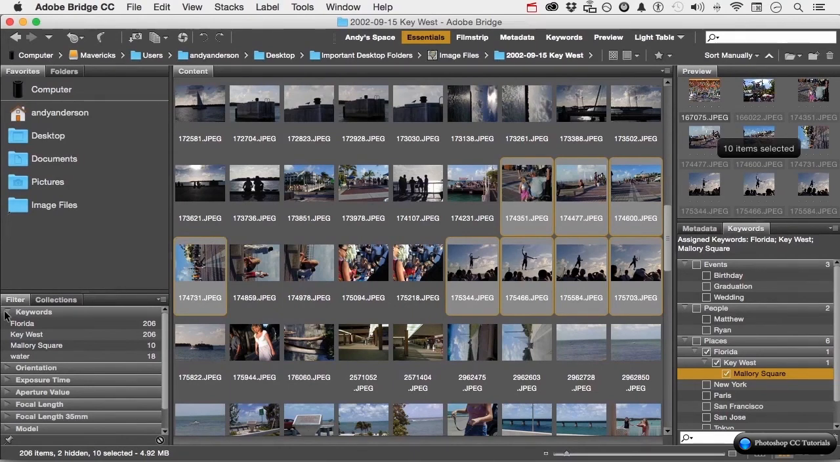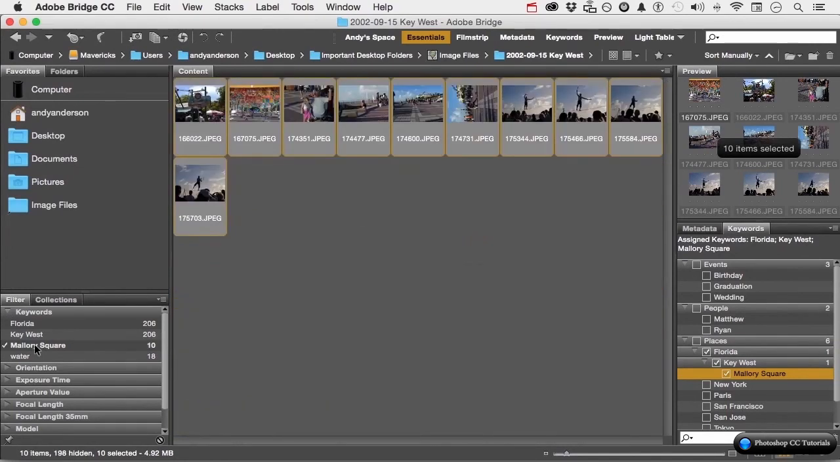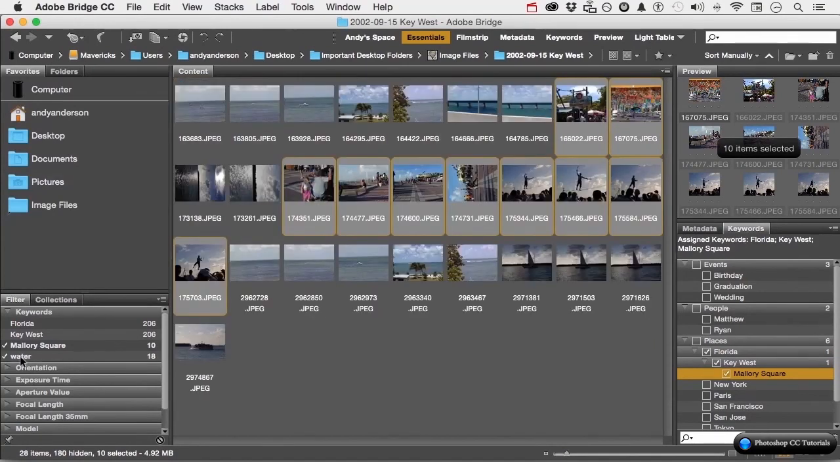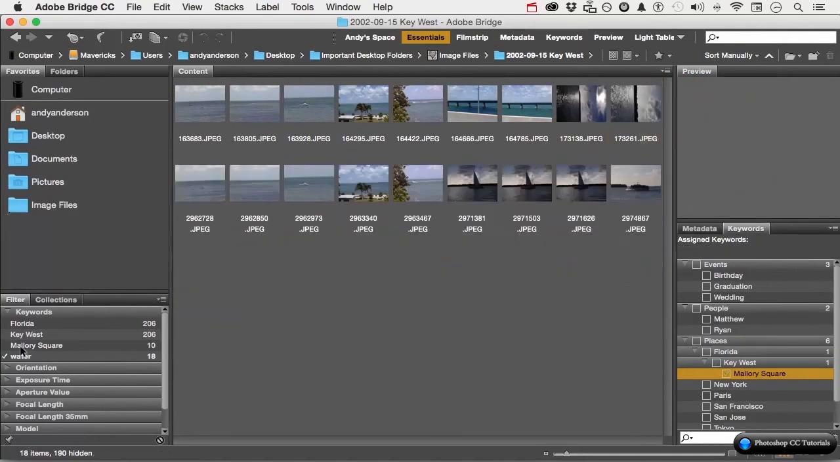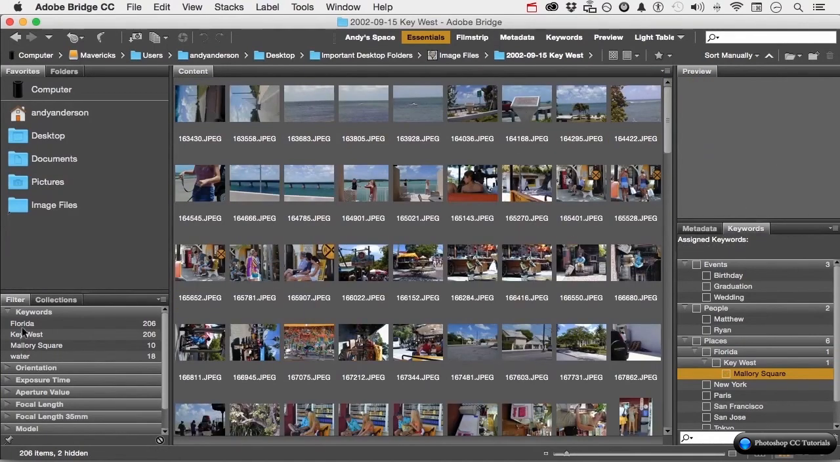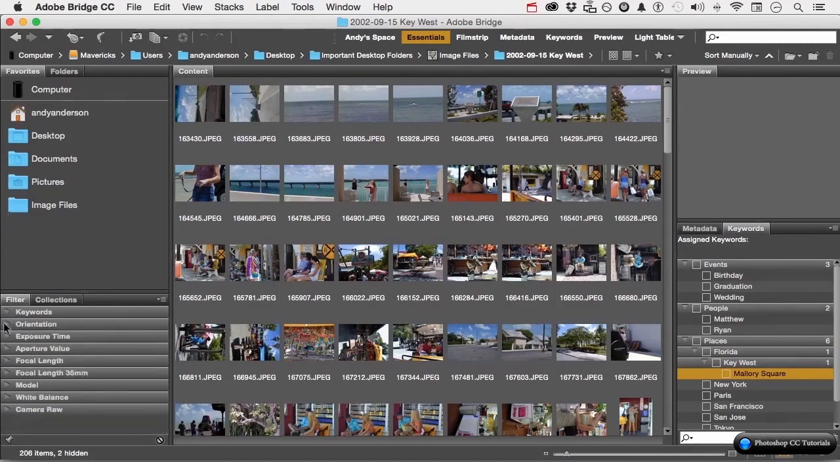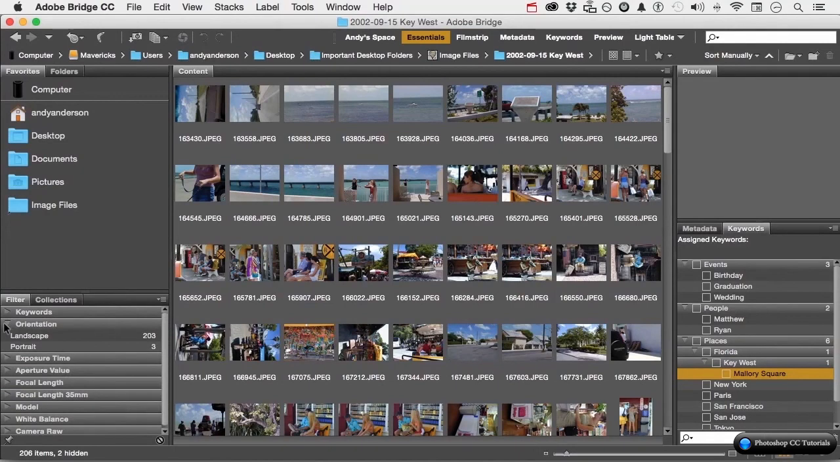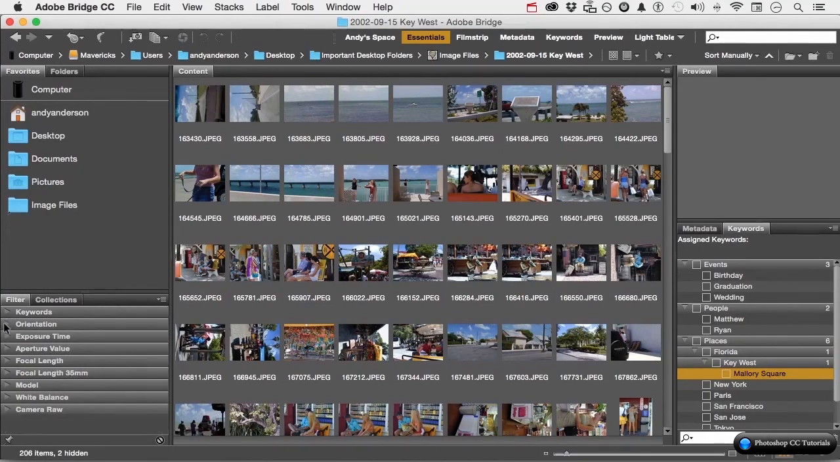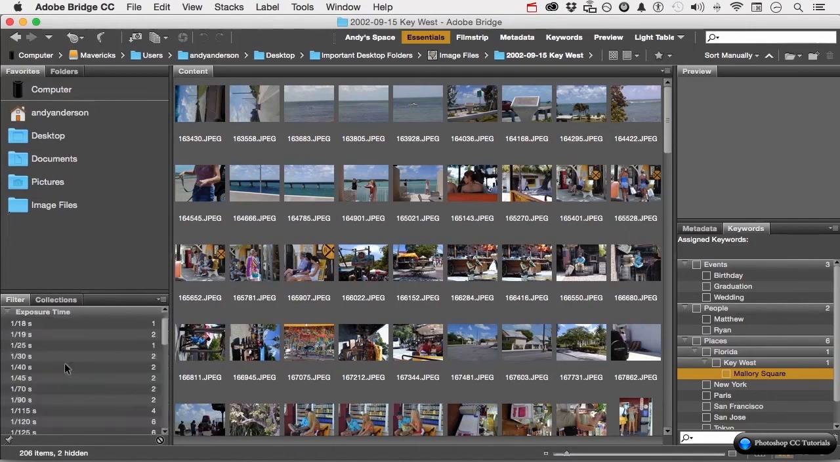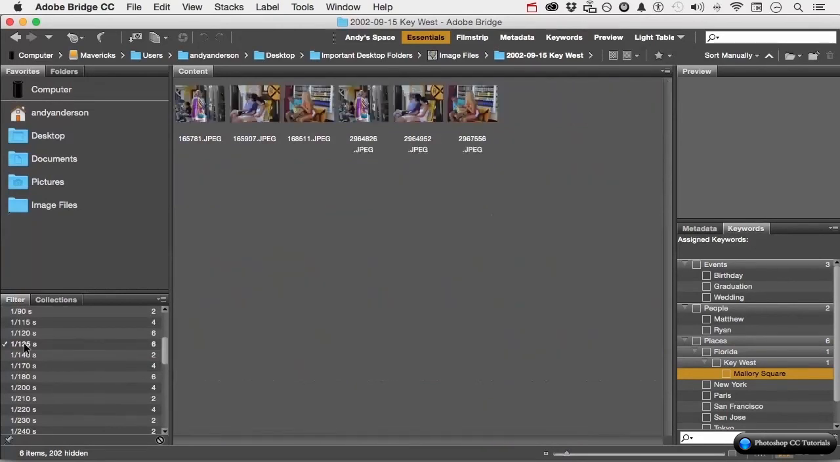So if I go over here without typing it up there, that's a waste of time. I come right here and say, show me Mallory Square, and there they are. I can also say, show me Mallory Square and show me water, or click again on Mallory Square and just show me water. These are here because we're in that folder, but that's not all. If you look here, you've got orientation. It tells me 203 of the images are landscape and 3 of them are portrait. If I go into here, those are the exposure times. I can actually select images based on their exposure.